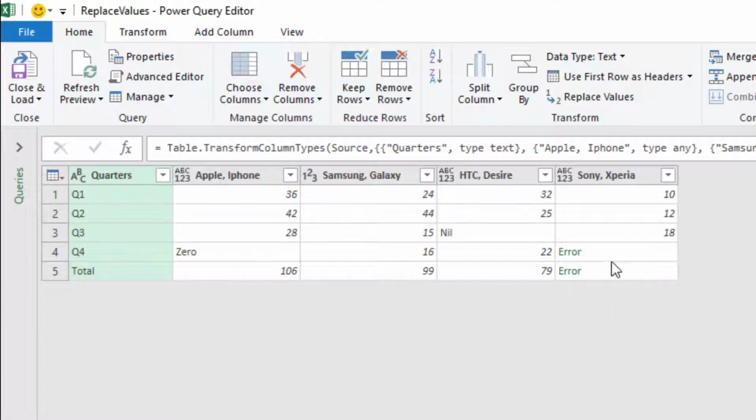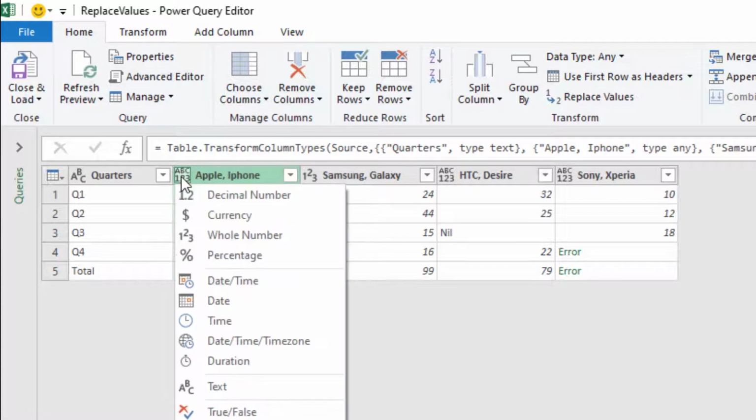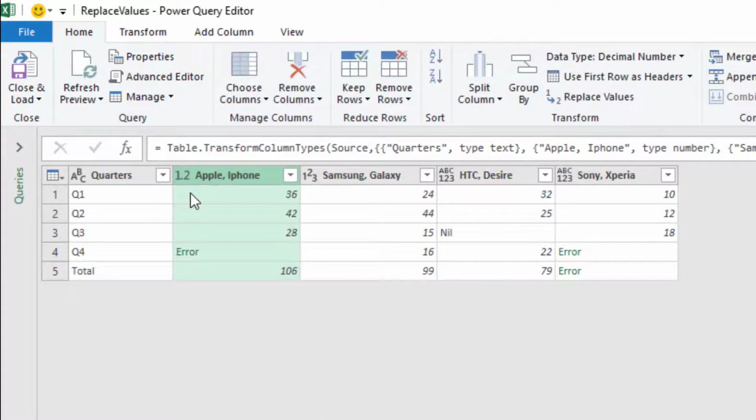You can see there is an error here in the Sony Xperia column and 0 and nil here in the other columns. So first of all, I'm going to select this value, and I will see whether there are any text values here or not. For that purpose, I am going to click this button and mention that the type of data inside of this is a decimal number. In case of a decimal number, I have the 0 or text value converted into an error.